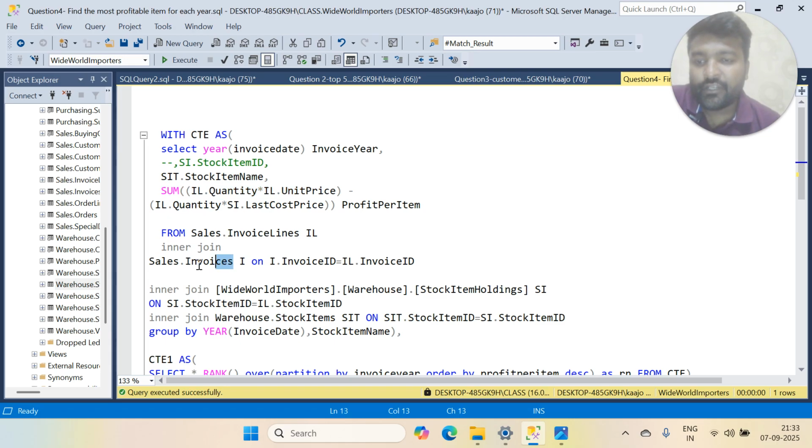Am I right? Then joining with the sales.invoices table because I will need this here, as I told you, right? And here you see I'm also grouping by stock item name because I need to get the profit per item per year, right? And then we will find out which item gave us the most profit in that year, right? Let's first see what I'm doing here. I group by year, as I told you, and stock item name, right?